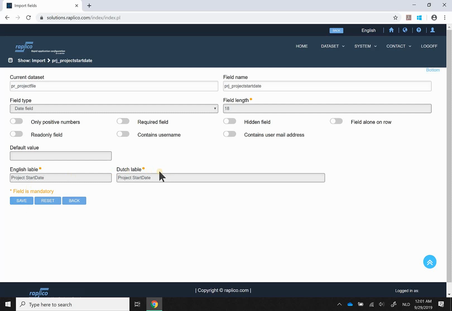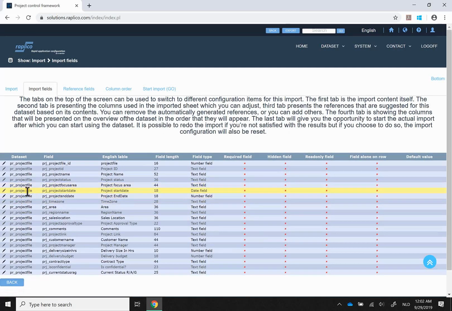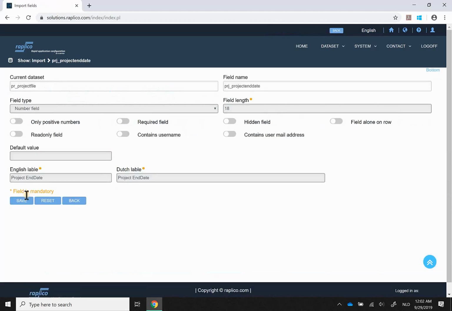Here we have our English and Dutch labels. I have the option to change that, so if I wanted to make it a little nicer, I could also change the Dutch one if I wanted to, but we'll just leave that the way it is for now. Now let's just save our changes and it'll take us back. One thing to remember is that if you use date fields in your input files, make sure that the format is, you first have the 4 numbers for the year, dash, 2 numbers for the month, dash, 2 numbers for the day. Otherwise, it may not be recognized.